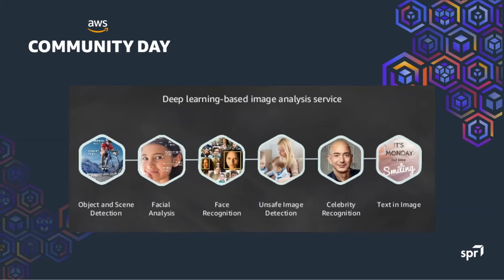Last one here, we have the text in image. So this allows us to not only do an OCR and recognize the text on an image and extract it, but it also can be combined with other services like Comprehend, and it can be more intelligent to not only extract the text, but also make sense of that text.